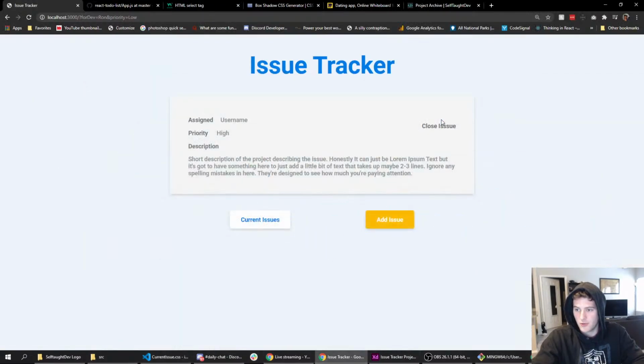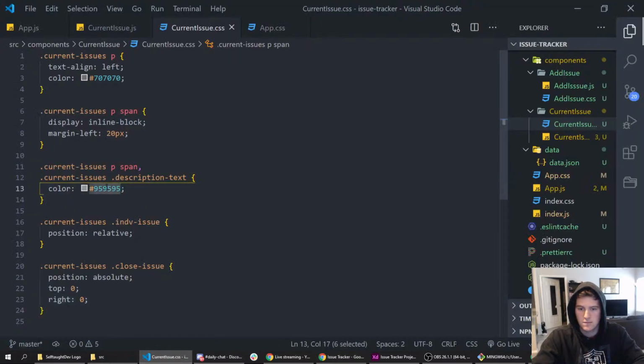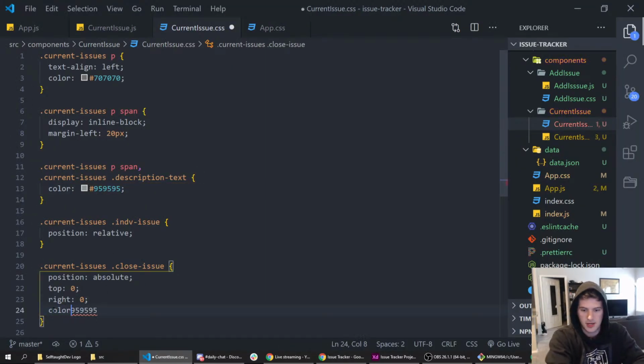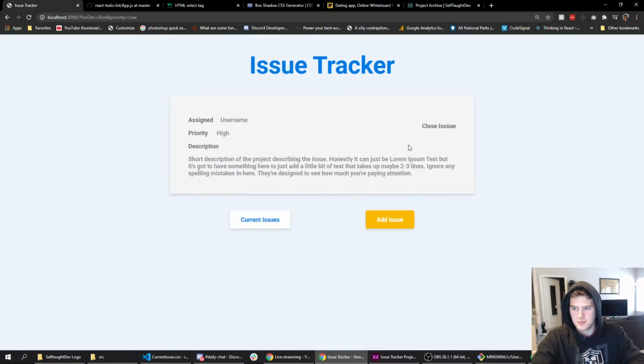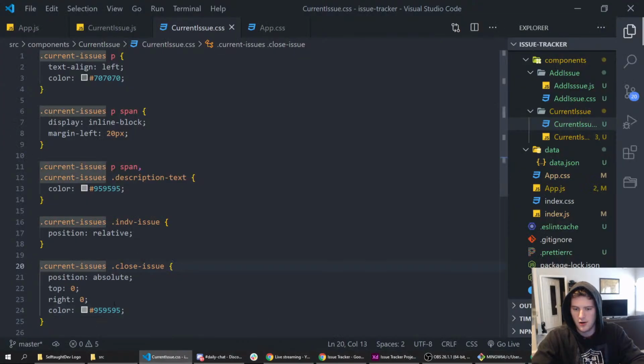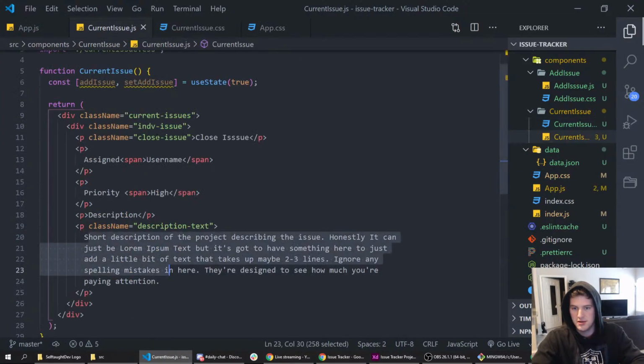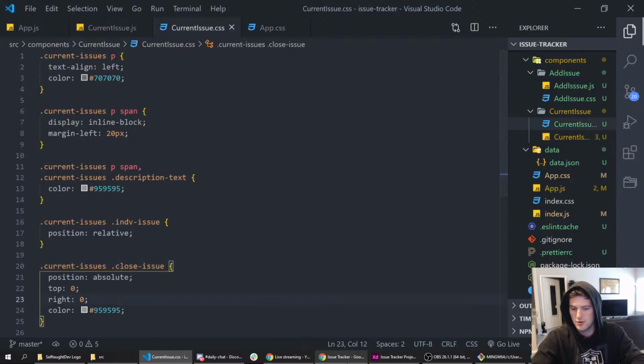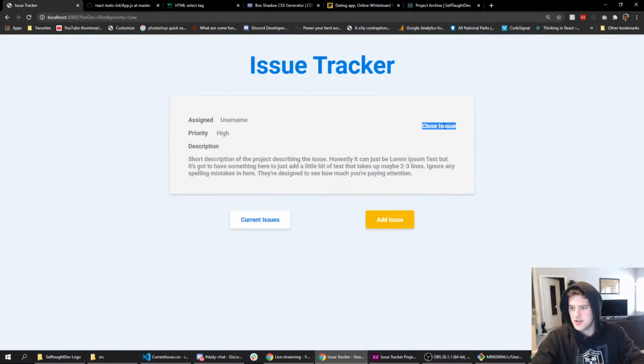So we're going to grab that and throw that there. Oh wait, color, that hex value. Save. Then close issue should be the class on the P, right? So that color should be, that's more specific than the other thing. Why isn't that getting updated?